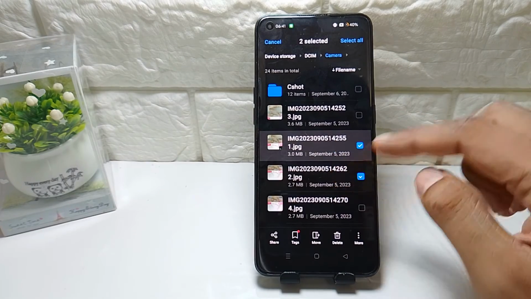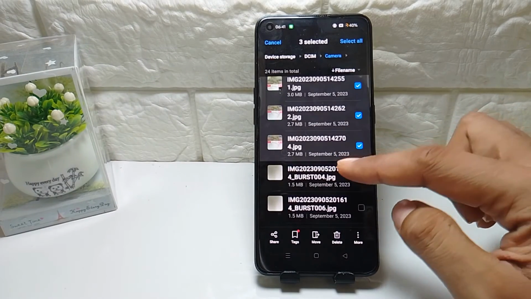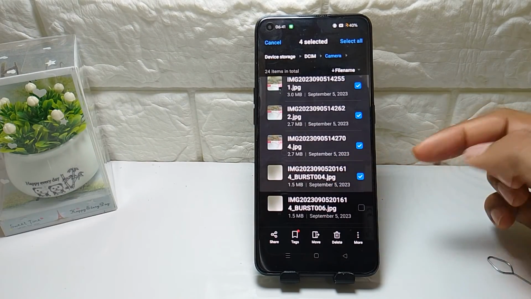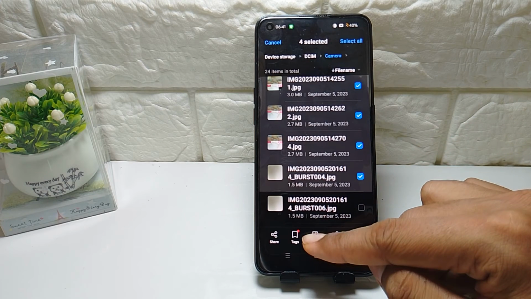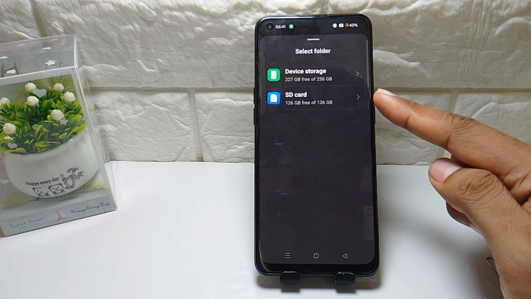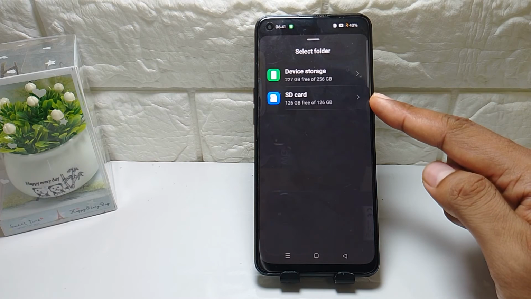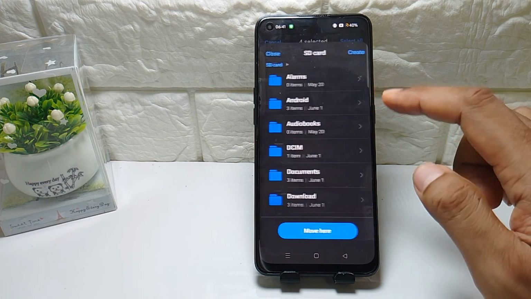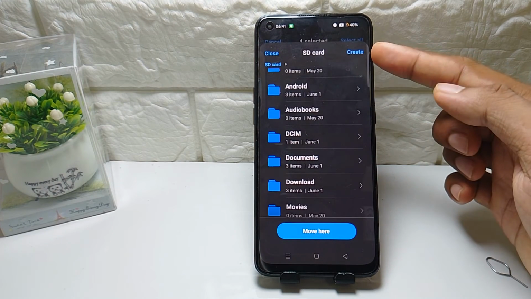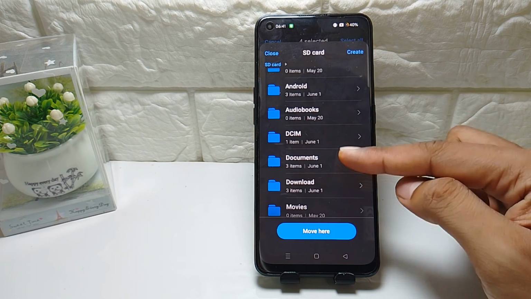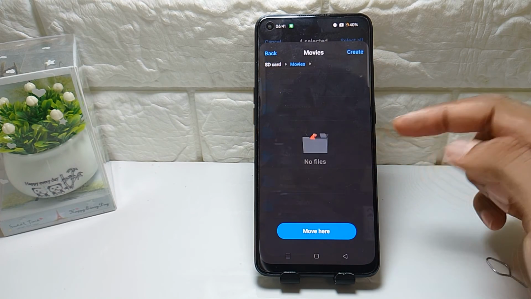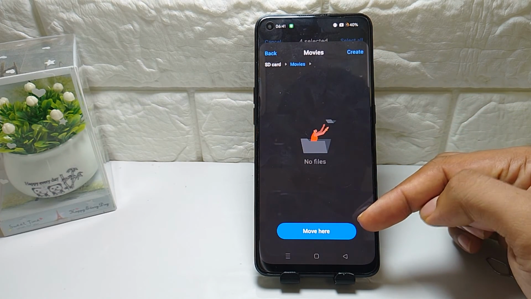Long press and hold, select your file. You can tap move like this, tap move, and then tap the SD card option. And then you can create a new folder on here, or you can put your file in this folder. Tap move.